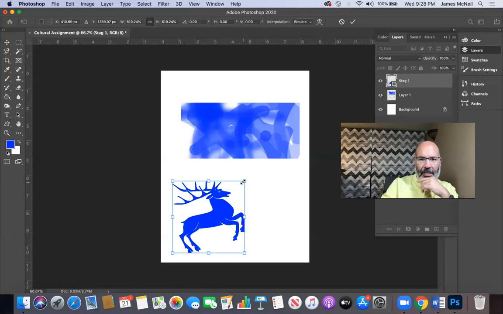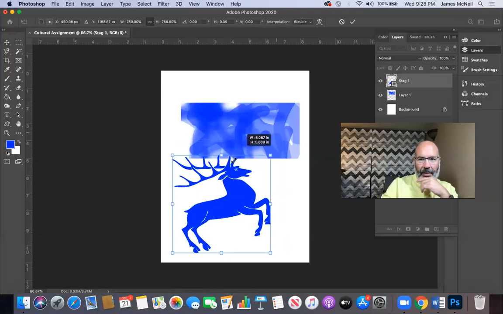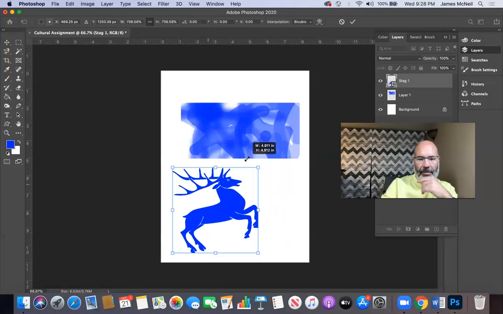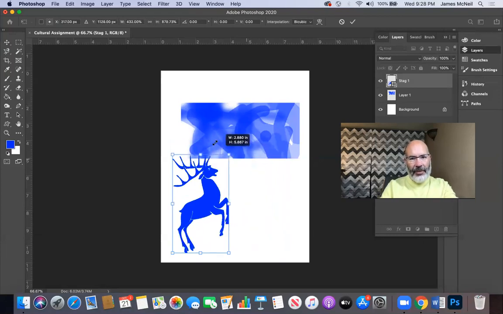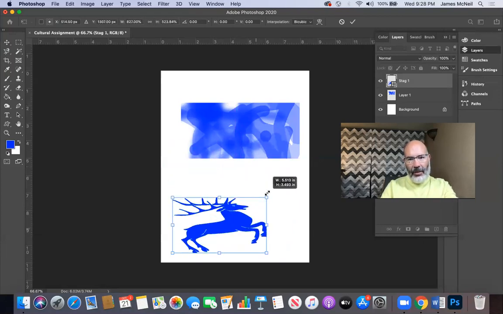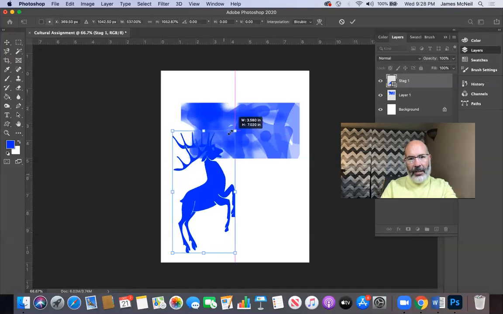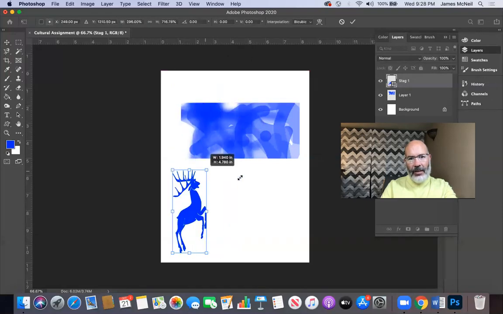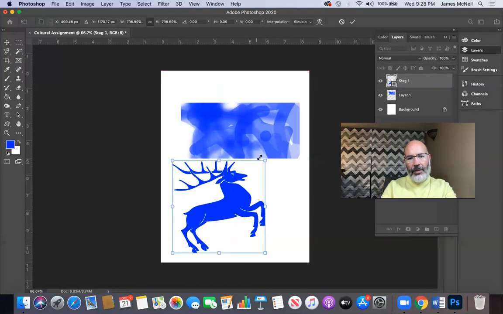Now I have this object here that, again, by pulling the corners, I can make it whatever size I want. And if I hold Shift, I can start to make it a little short, fat reindeer or a tall, skinny reindeer or whatever it is that I want to do. But what is going on over here? It says Stag 1. So a stag is a male deer, and so it actually has a name.